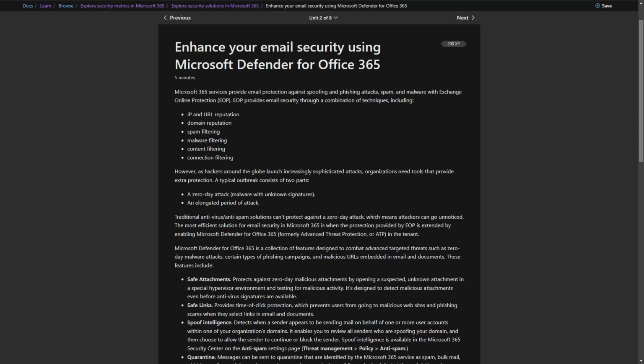Microsoft 365 services provide email protection against spoofing and phishing attacks, spam, and malware with Exchange Online Protection, EOP. EOP provides email security through a combination of techniques including IP and URL reputation, domain reputation, spam filtering, malware filtering, content filtering, connection filtering. However, as hackers around the globe launch increasingly sophisticated attacks, organizations need tools that provide extra protection.